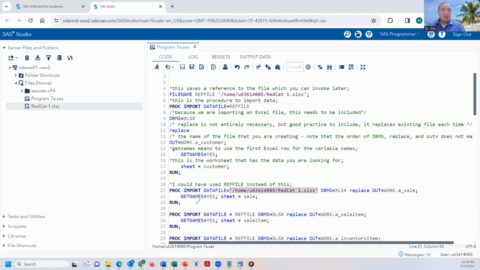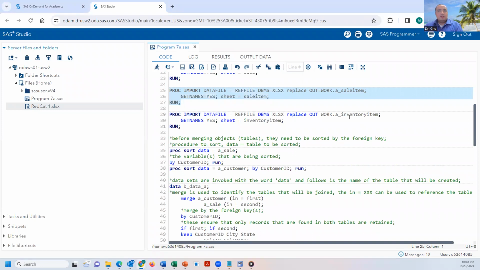And it goes from the sheet sale. Once I have that, I can take this code, copy it and paste it. What I did right here was use that file name ref file as a shortcut. Then I can copy this and paste it, and I can get the inventory item table in there. I'm going to update for the next assignment, the next exercises we do. I'm going to add some more of those data sets. We'll update the Redcat 1 Excel file. And so you'll want to add some more import statements so you can practice pulling in data.